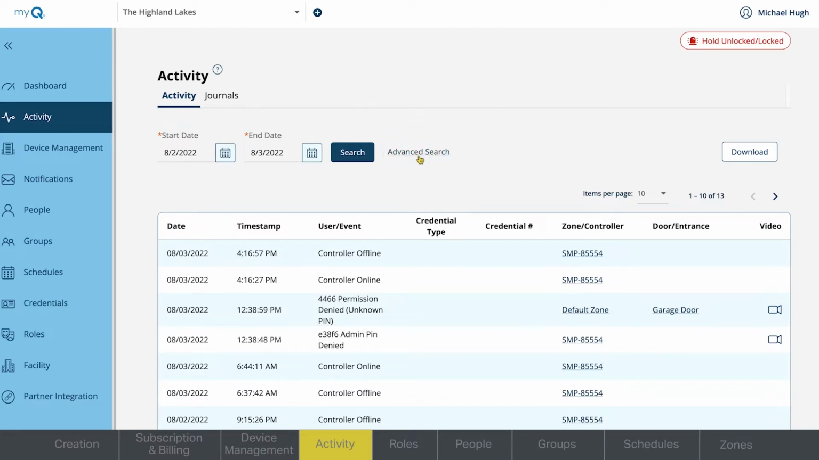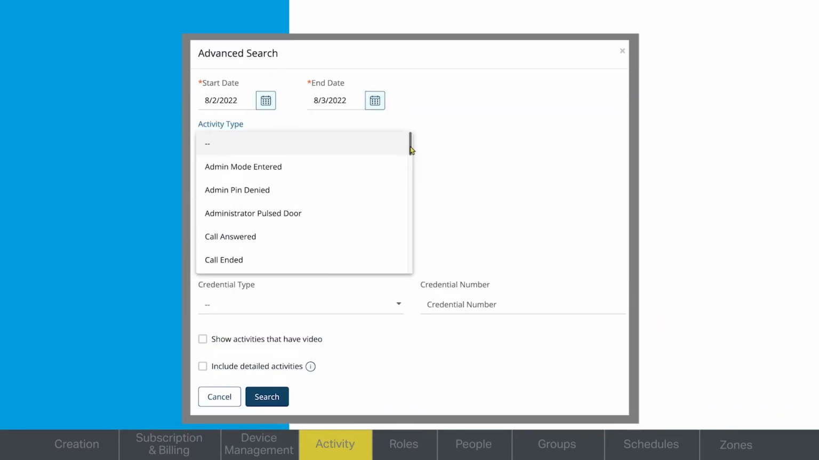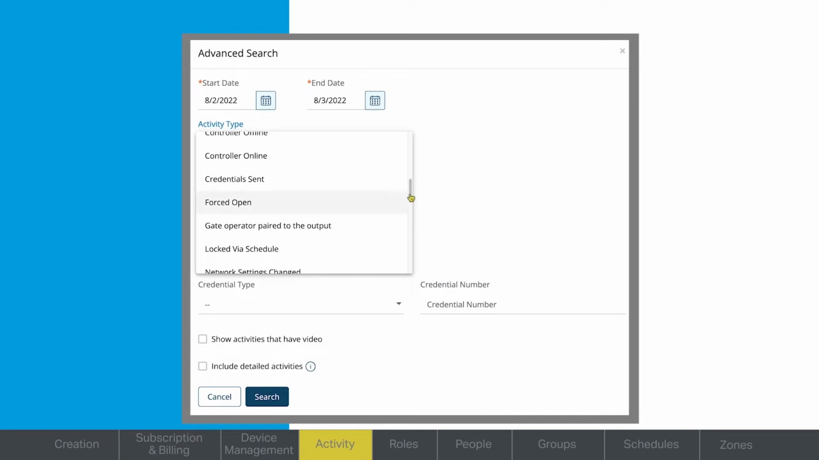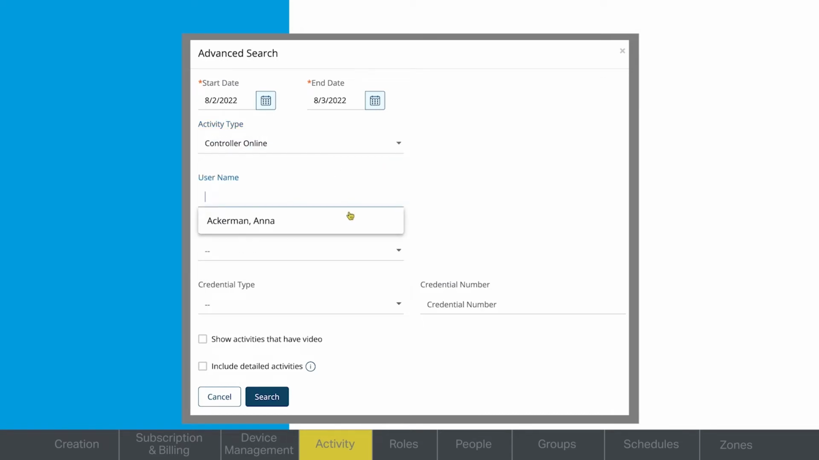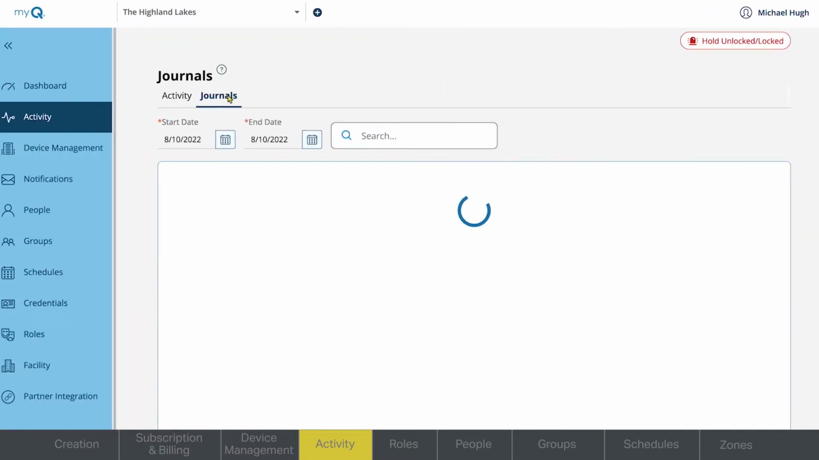The Advanced Search button allows you to select certain activities and search for their occurrences. You can narrow the search by specific users, doors or entrances, credential type, or credential number.